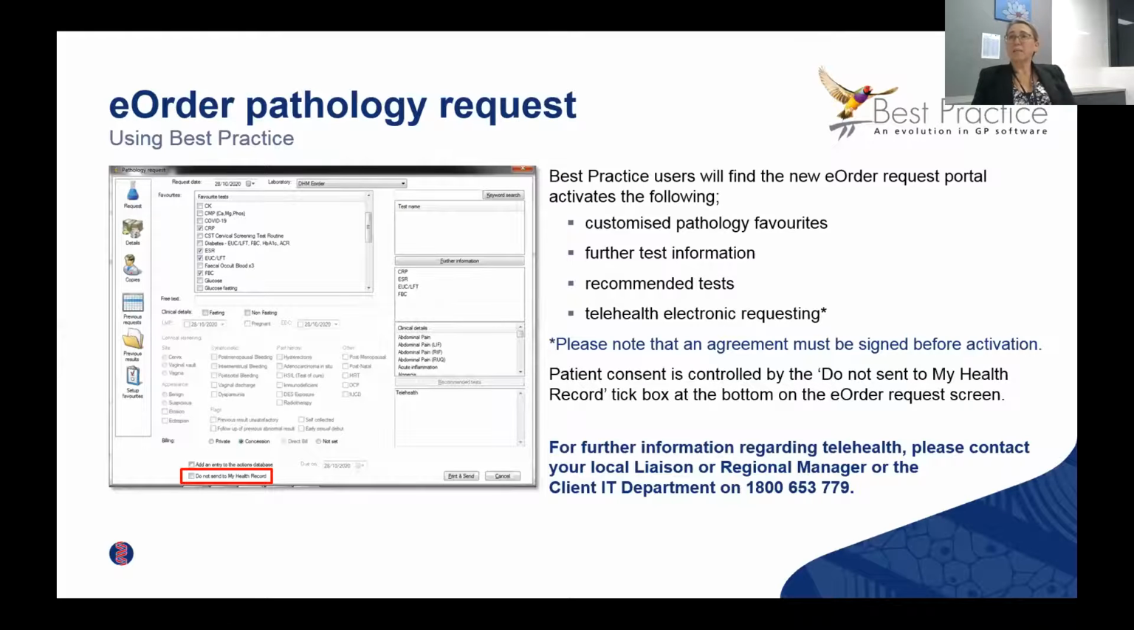There's further test information. So under the box of test name, if you hit on further information, that will give you more information about the test. So it will give you any information about a test that has no Medicare rebate on it, but it will also tell you what tube or specimen is needed for that sample.